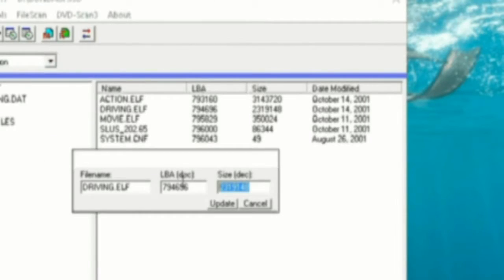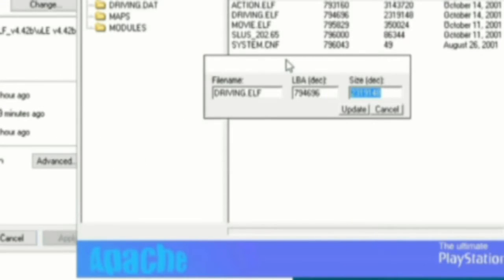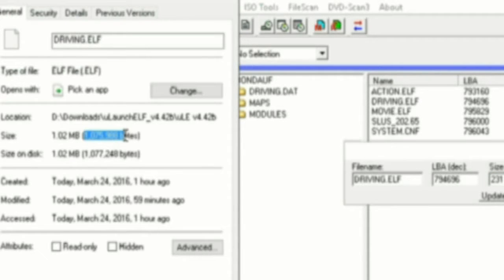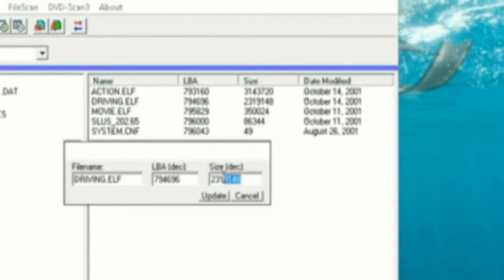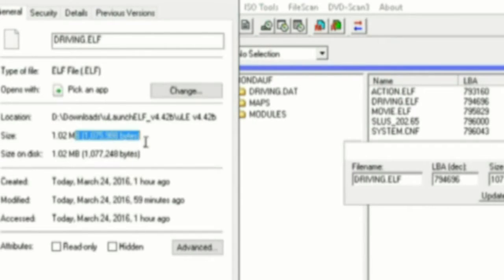So I'm going to move my mouse over a little bit so you guys can see what I'm typing. What I'm trying to type is this number right here. Do not add the commas because it is not necessary. So we go right here and type in my number, which is 1075988. That's my number, and it matches. So we just click the update button.